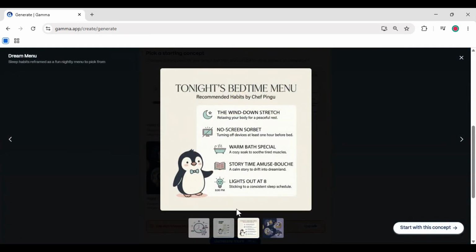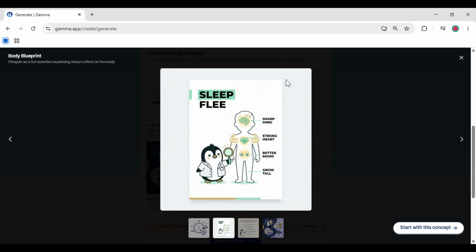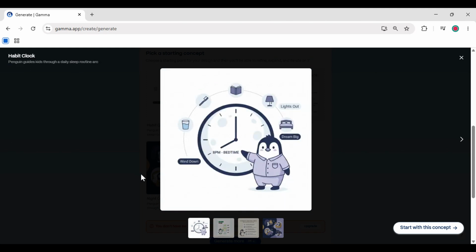You opened Gamma, started a new project, selected graphic, entered a simple prompt, generated the design, and then customized it to make it your own. It's a fast and beginner-friendly way to create clean visuals without spending hours designing manually.